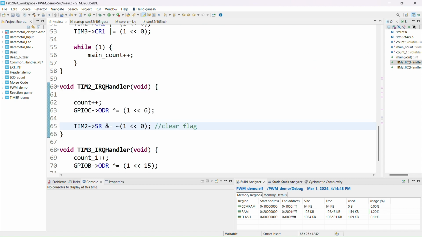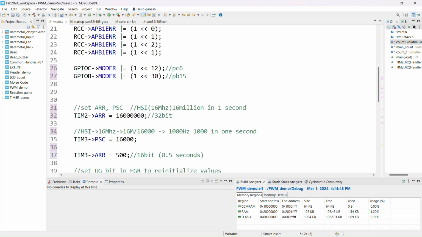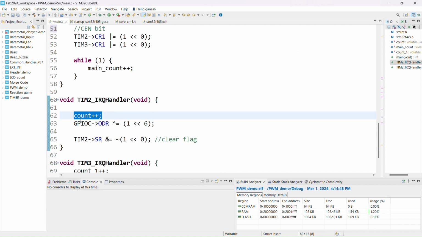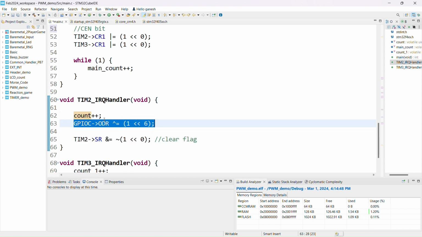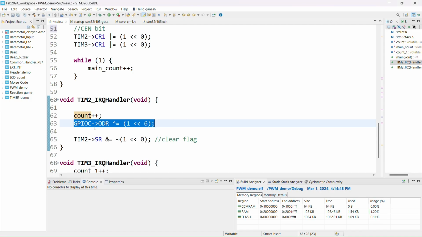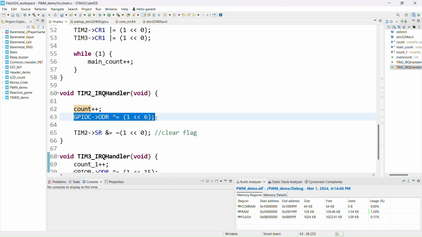So in this handler, as you can see, whenever timer 2 exceeds the ARR value, I'm going to increase the count value. Count is a variable that I've declared, which means count variable will increment by 1 for every second. And as I said, I'm using two LEDs for the output to show in this logic analyzer. I'm using two GPIO pins. So these are the GPIO pins I'm using, PC6 and PB15. So I'm doing nothing but toggling the PC6 output pin.